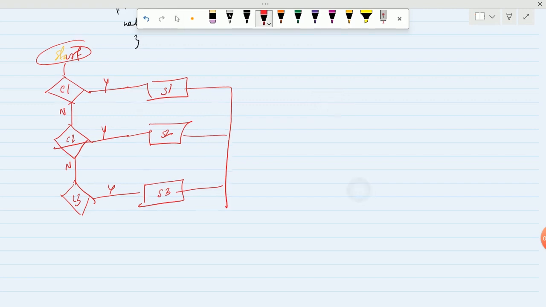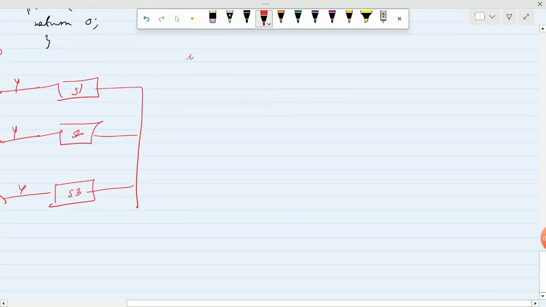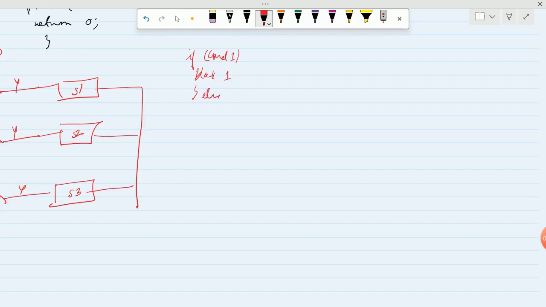So the if-else if ladder statement syntax is like: if condition 1, execute block 1; else if condition 2, block 2; else if condition 3, it will execute block 3; else, block 4.